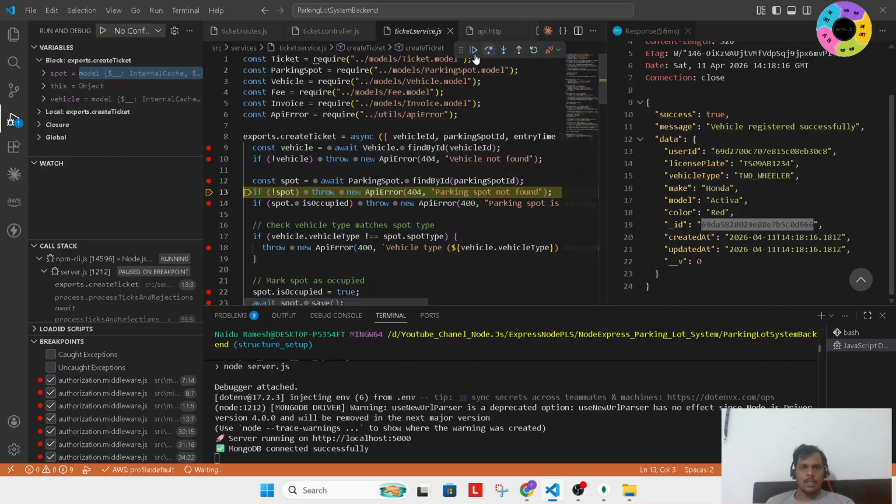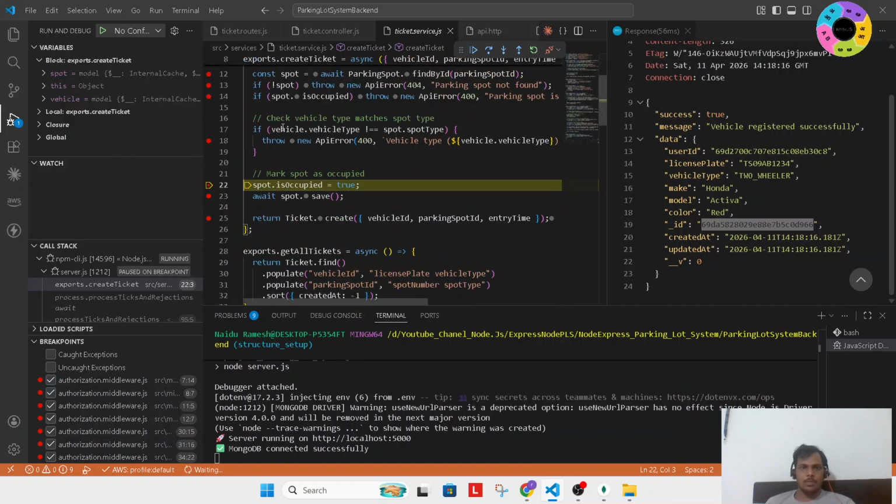So this condition will be satisfied, and then isOccupied is equal to false. That means the parking spot is available. So we pass this if condition as well. Vehicle type and spot type also match, that's why we didn't go inside this if condition. So we pass this if condition as well. Now we are making isOccupied true, and then we're updating the record, and then we are issuing the ticket.